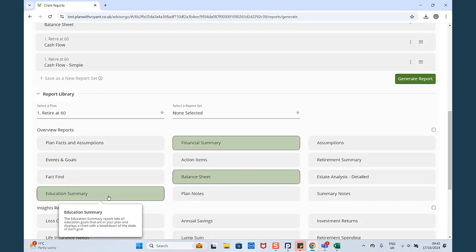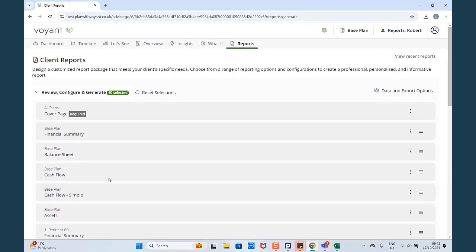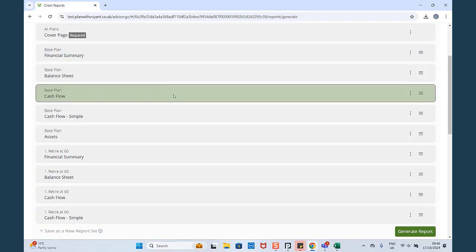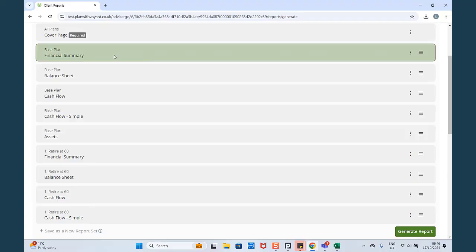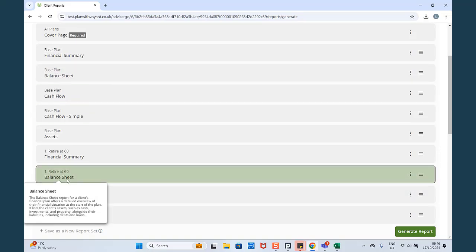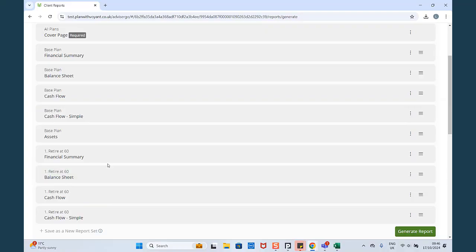Now, to review the list of reports, we move up and we go to the section called Review, Configure and Generate. So it tells me I've made 10 selections. If I wanted to delete them all now or remove them all because I'm not happy with them, I can just click on the Reset Selection option. But then I can go down and have a look at each of those plans. You can review the list of reports here. So for example, you can see that I've got the financial summary report for the base plan. You can see the name of the report and the plan that it's from. So down here, I've got the balance sheet from the Retire at 60.